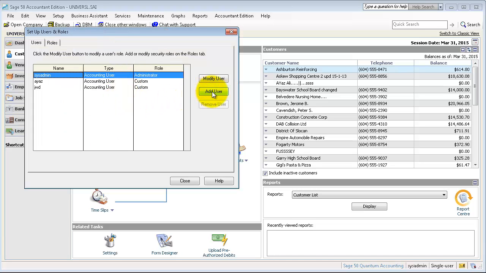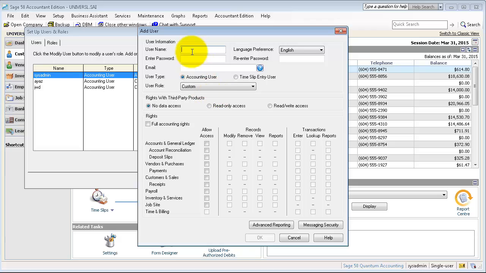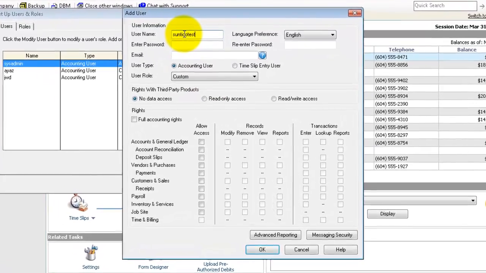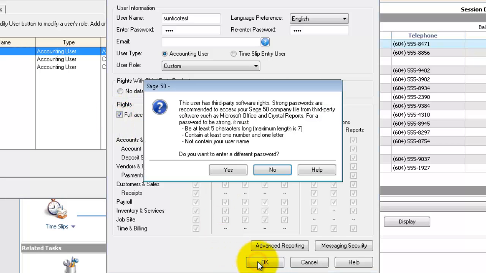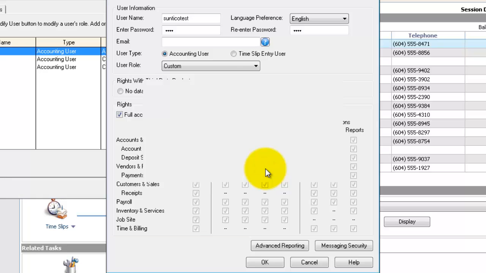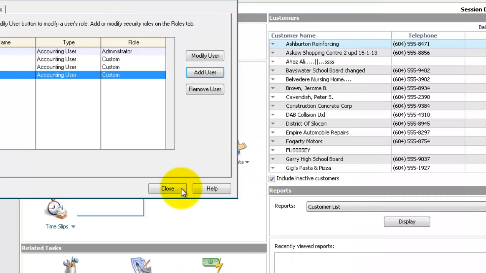Select the Add User button. Create a new user for the Suntico connector and choose a password. We will require this information later during the connector installation. Select the option Read and Write Access and Full Accounting Rights. Confirm with OK. If you have chosen a weak password, the system will suggest that you change it to a stronger one. You can however override this by selecting No.